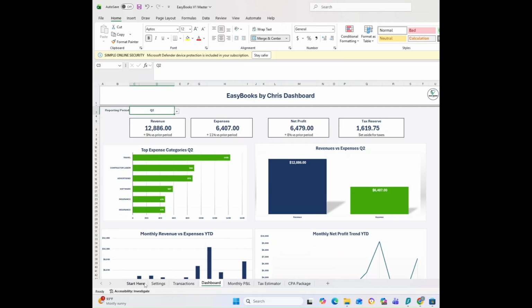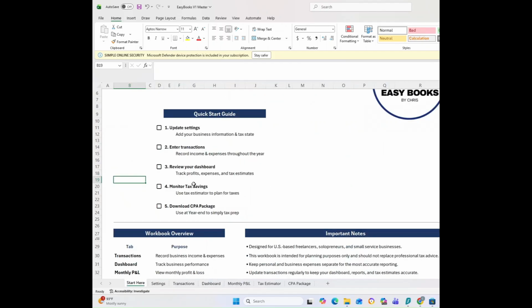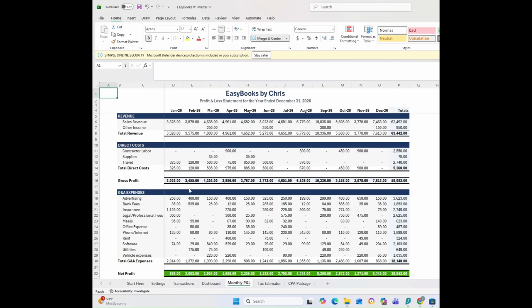Okay, let's move on. Monitor tax savings would basically be through the tax estimator here. We're going to skip that for just one second. We're going to go from the dashboard to the monthly P&L, which is the statement of profit and loss, which is very helpful when analyzing business data.